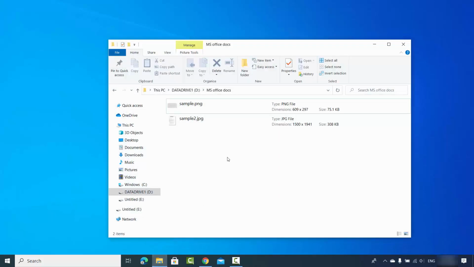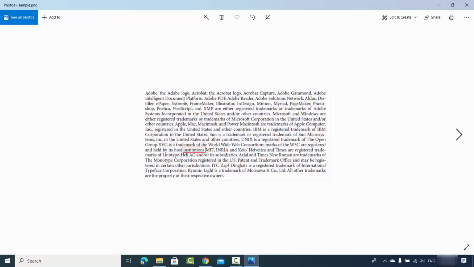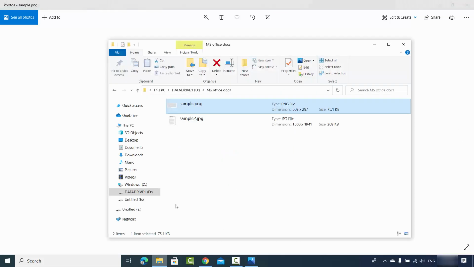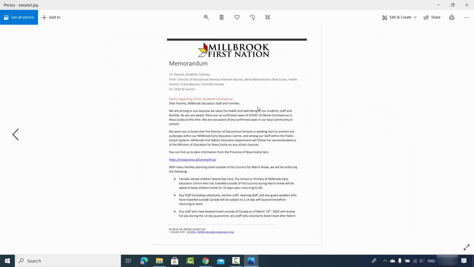So to start with, I have these two images, sample.png and sample2.jpg. One is a PNG image, the other is a JPG image. Let me show you the content of these two images. The first image contains this kind of text, and let me open the second image also, which is sample2.jpg. The second image looks like this.